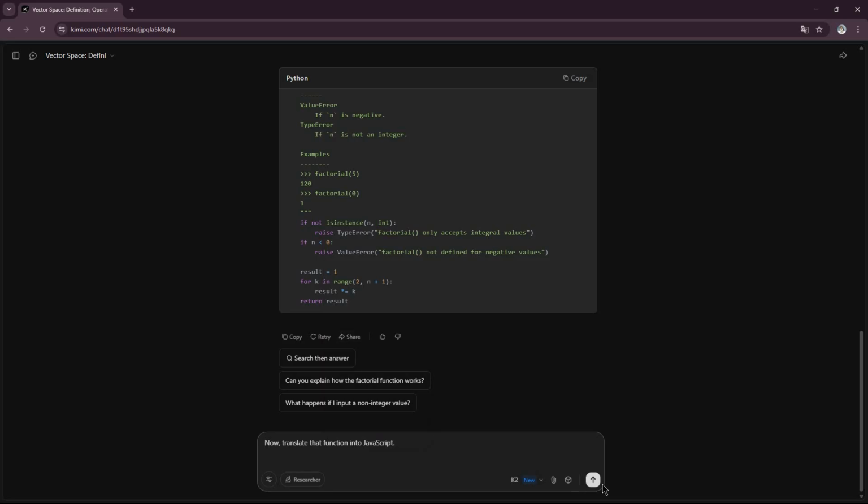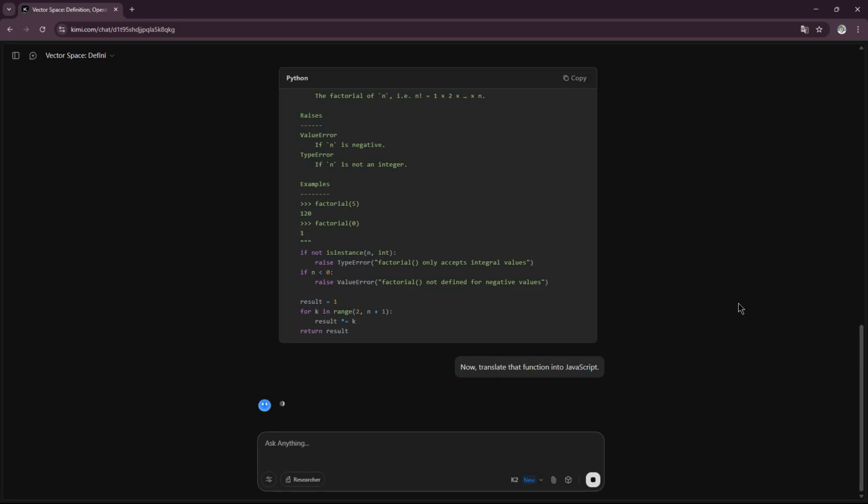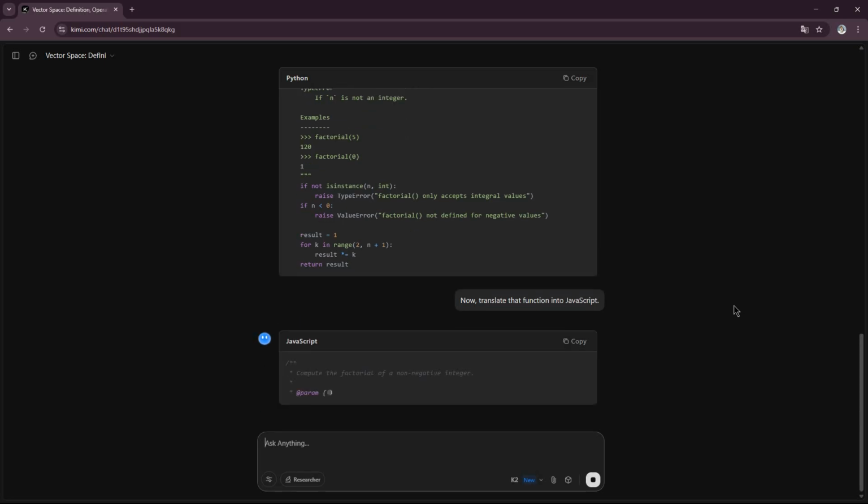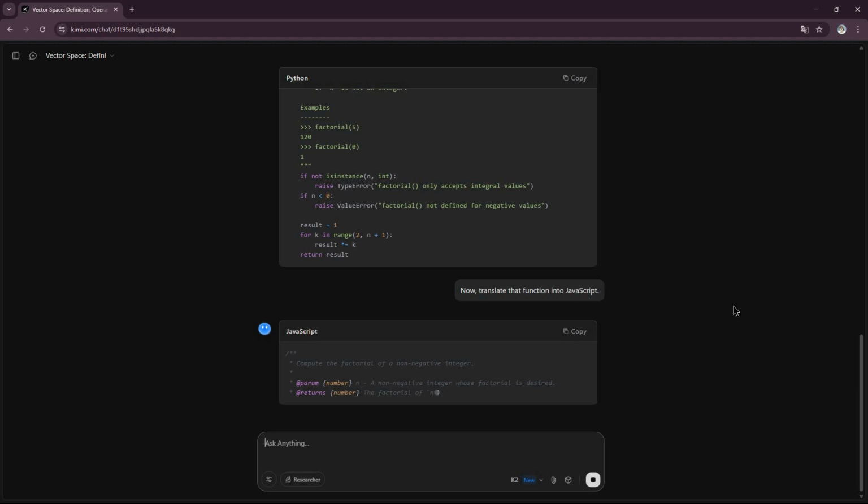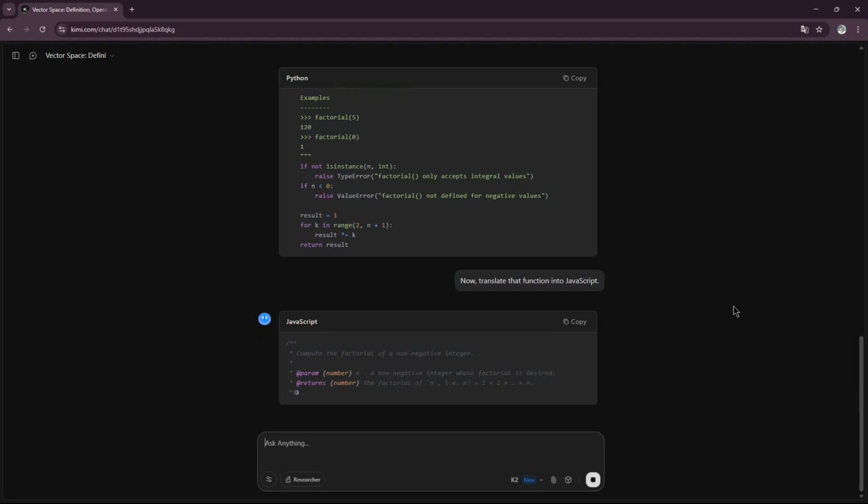Let's do now: translate that function into JavaScript. And here we're just checking that it can continue with the dialogue.